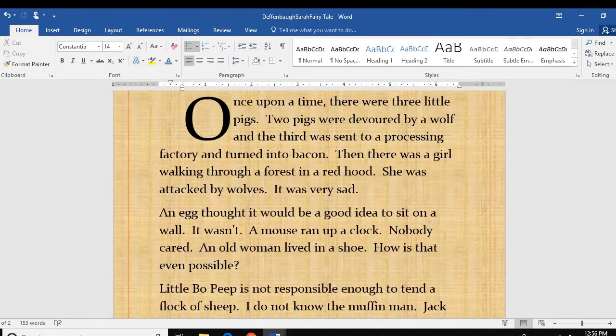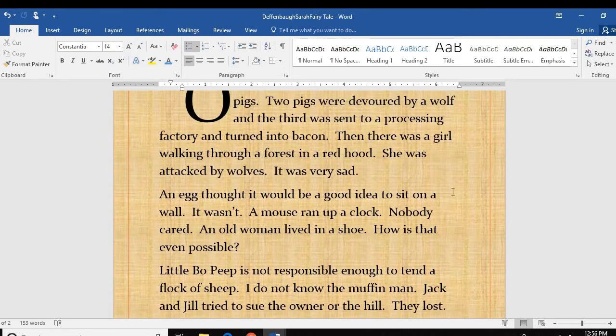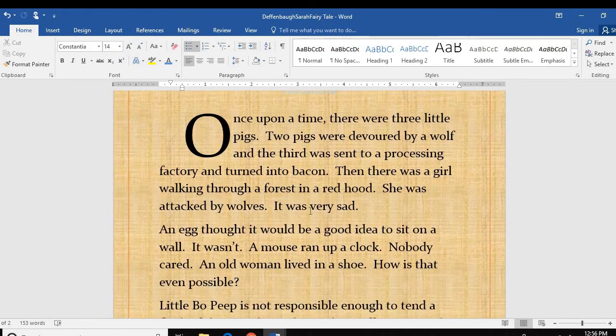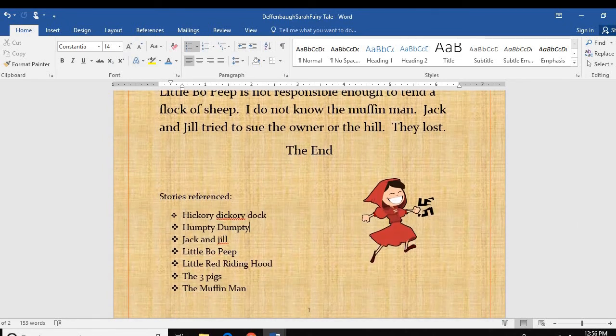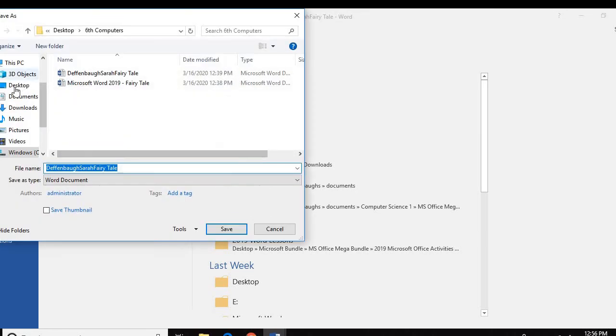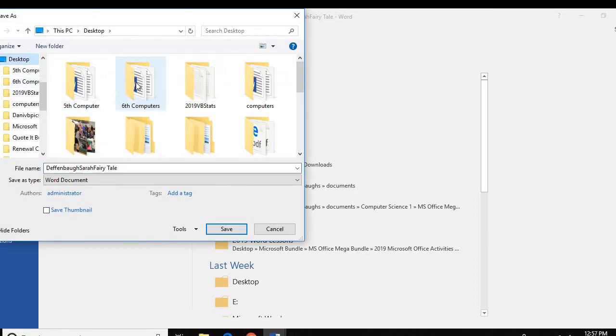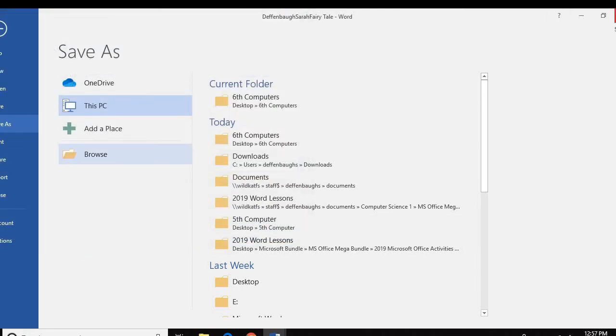So be creative. Think about 5 of your favorite fairy tales and try to connect them into one sad fairy tale, 3 paragraphs. Okay? Once you get done with this, we're going to go File, Save As, and we're going to save it in our Browse, find our desktop, our 6 computers, and this is what we already have it saved as, Sarah Fairy Tale. Oops, sorry, cancel that because we've already saved it.